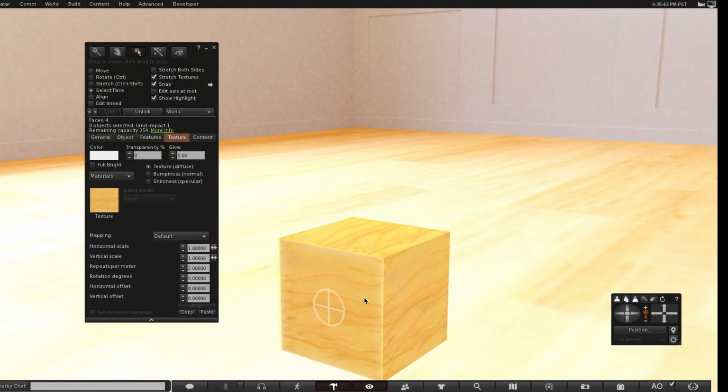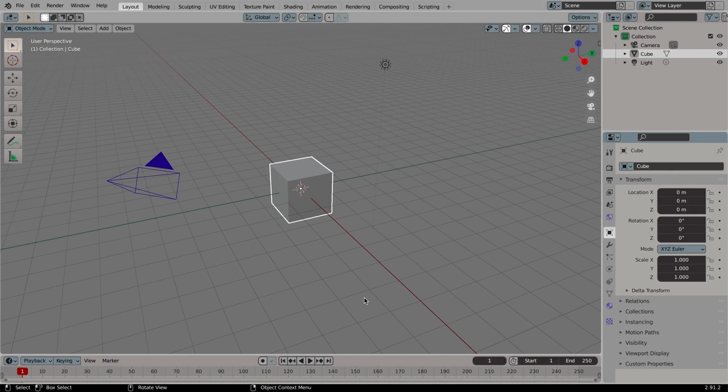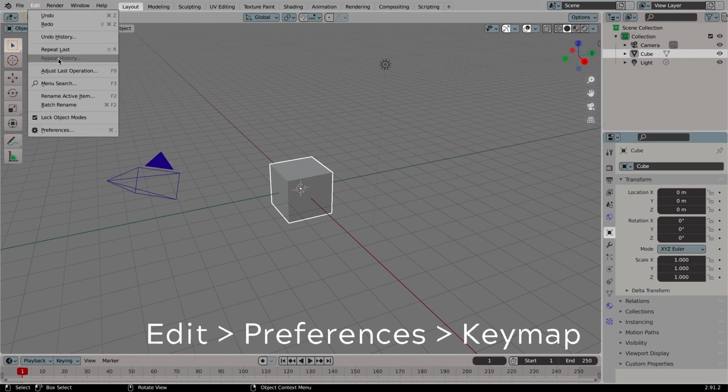So let's go back to Blender, and you can also change the hotkeys in Blender to work the way that you want them to work, the mouse clicks and the hotkeys on your keyboard. Or you can do things the way that I like to do them. That is your own preference. Let me just show you where you can change hotkeys and how you use your mouse and keyboard in Blender.